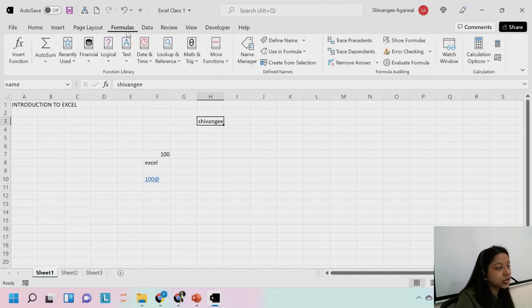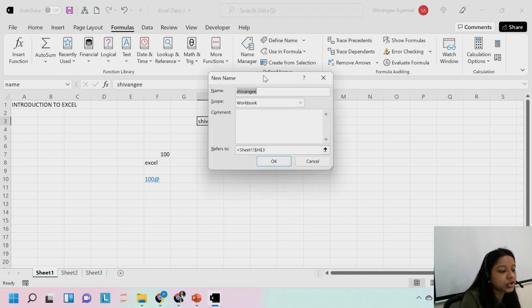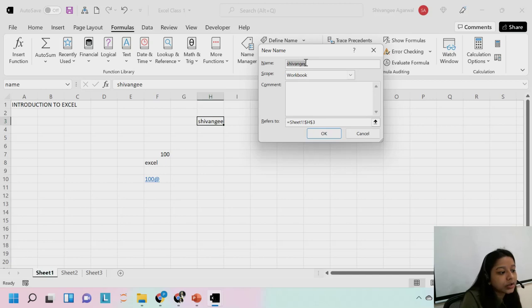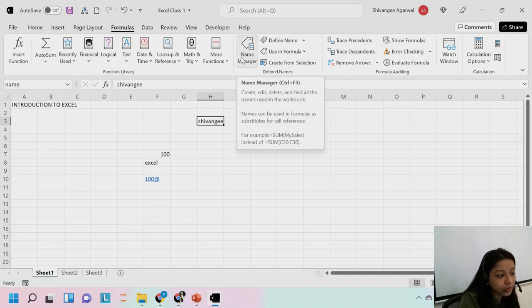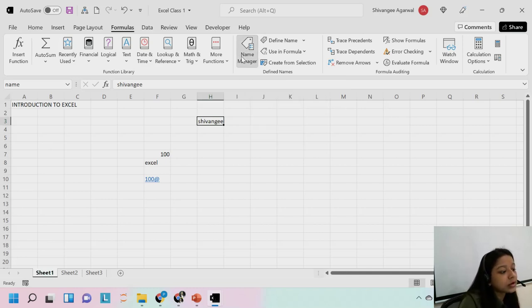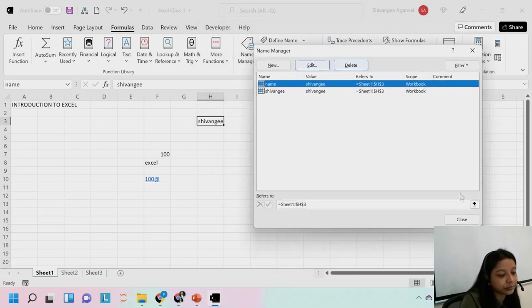Also, what was another way of doing it? In the Formulas tab, we have something called Define Name. You can just click on this. And what do we see? Name is basically whatever input you see over here. Scope, this is Sheet1, cell H3. So we have actually renamed it. No point in defining a name again, but you can actually do it from here. Or you can click on Name Manager in the Formulas tab, and you can get all the different names which you have.